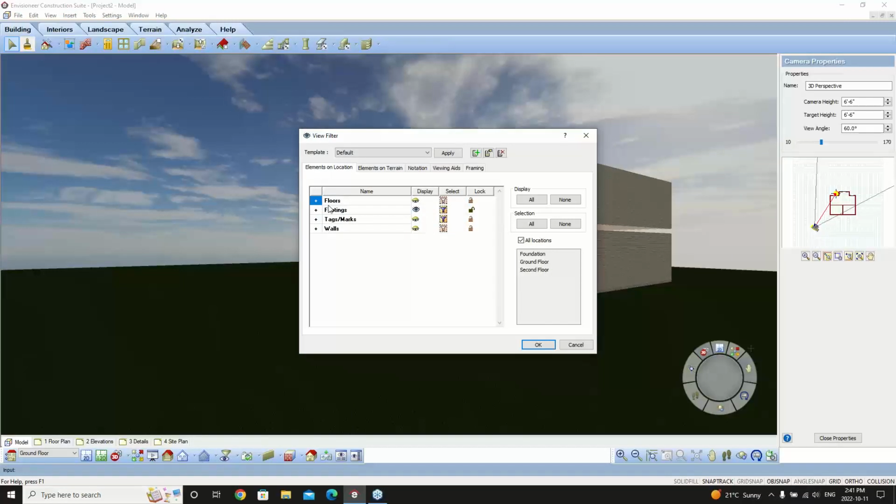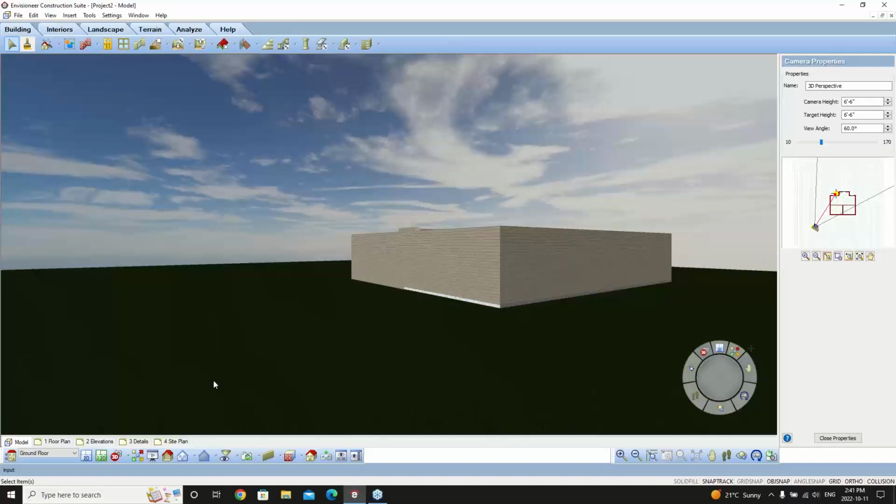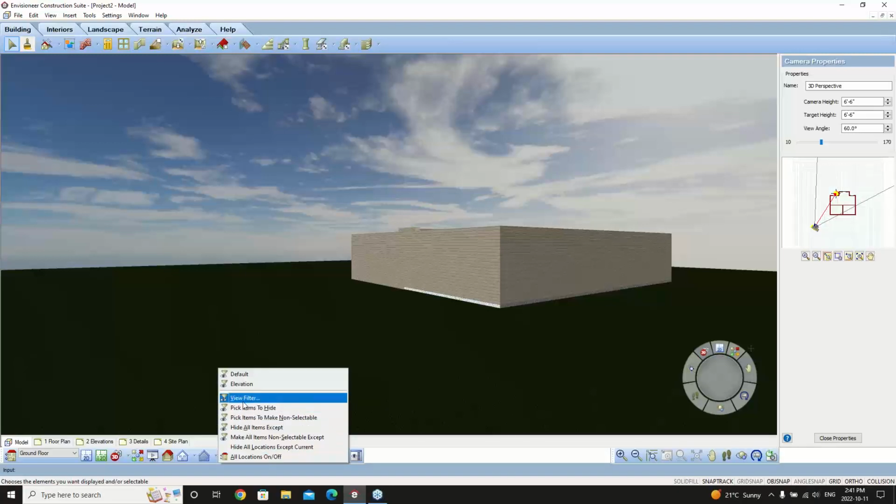So all you would have to do here is in your view filter, you have the option to go through, and here we have an all locations option. So if I uncheck all locations, I can select second floor and I can say display none. And just by doing that and saying display none, it turns everything off on the second floor. And when I look at that in a 3D view, it will turn everything off on that second floor for me.